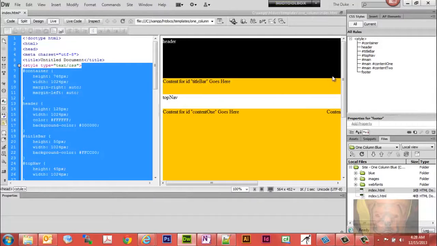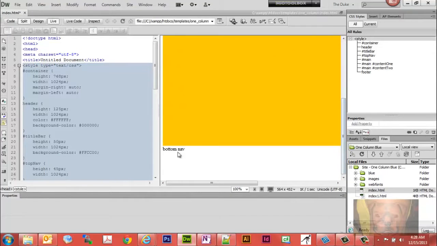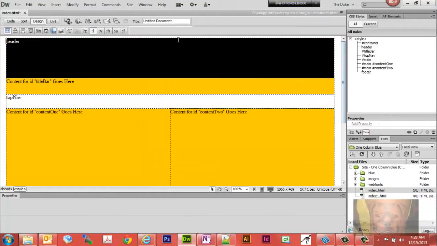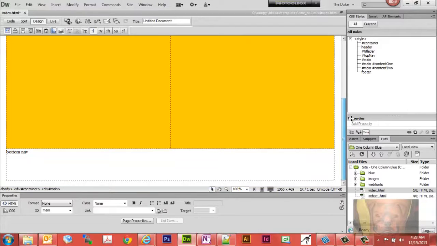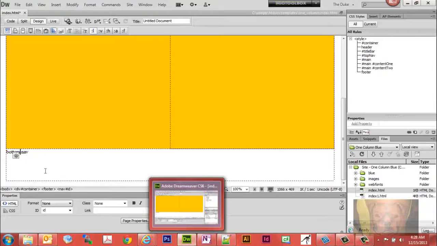Let's see what we have here. The bottom nav is going to be inside, and we're going to style the bottom nav at the end. Okay, so let's see what we got here. We got the header, title bar, top nav, content 1, content 2, and bottom nav located within the footer. We pretty much got these styled the way we want them, so we'll go ahead and style the bottom nav.